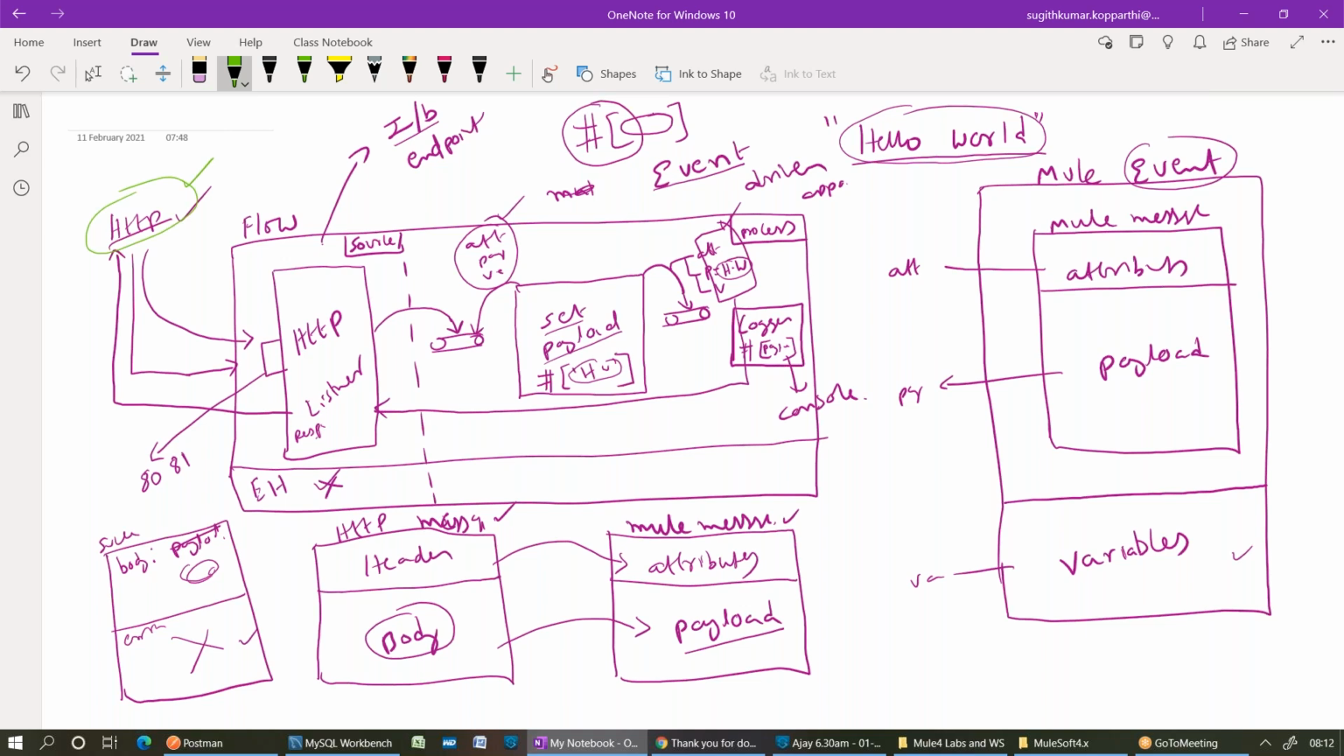The listener will listen for that request on a port. Some socket should be open to listen for that request and establish a connection, right? The port number is 8081. My HTTP listener is listening on port 8081. Then the listener will receive that plain request and convert it into a Mule event. That is the responsibility of the inbound endpoint.